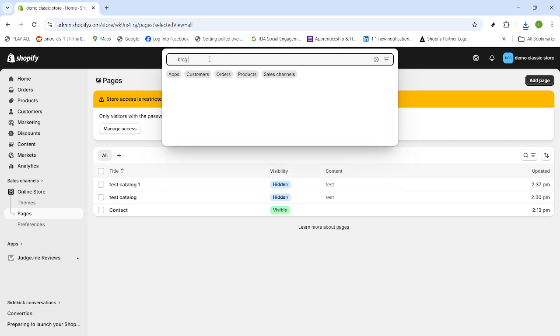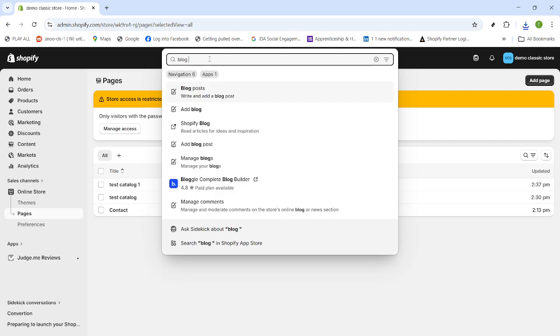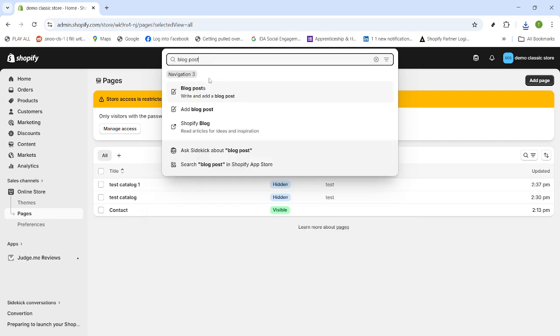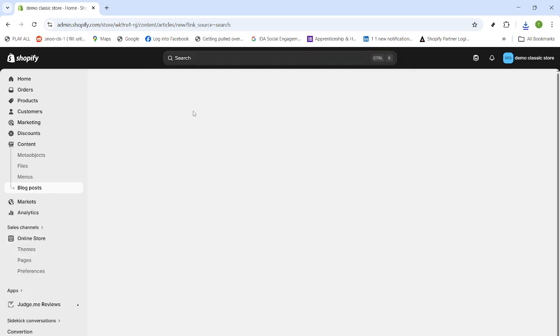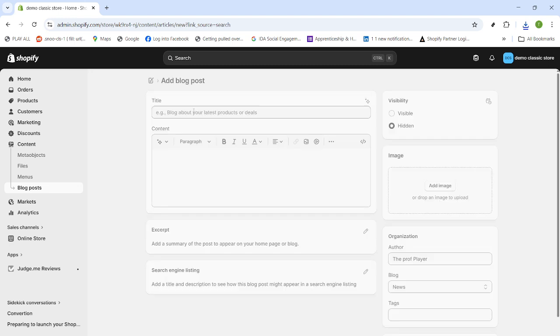You'll see a search field. Click into it to quickly locate what you need. Start typing in the highlighted field to filter down to the blog tools and options. Next, select Add Blog Post. This opens the editor for a new article.